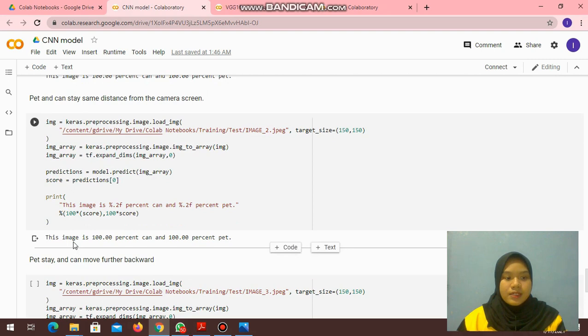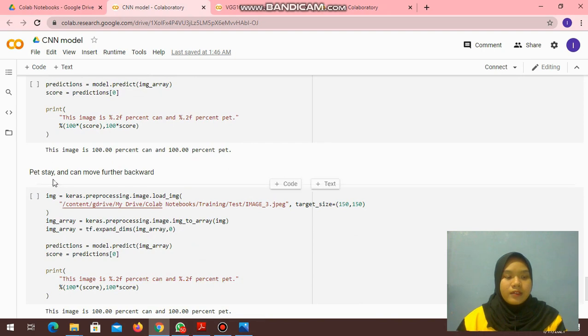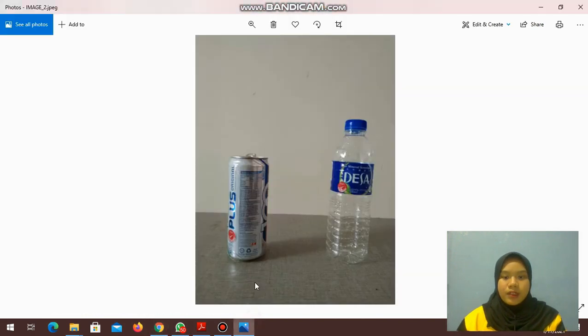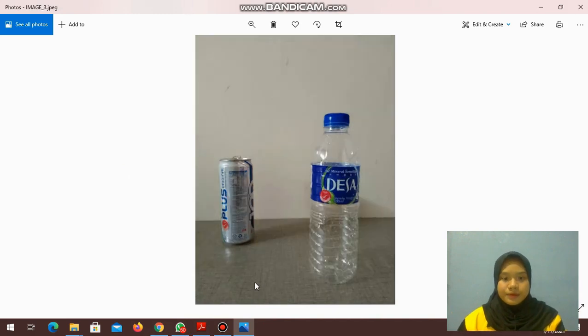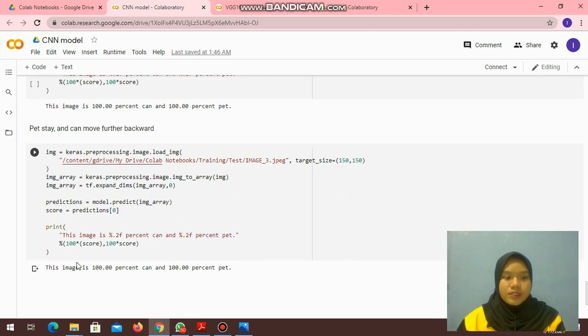And the result is this image is 100% can and 100% PET. And then the third image is the PET staying and the can moved further backward. The image is like this. So the result is this image is 100% can and 100% PET.